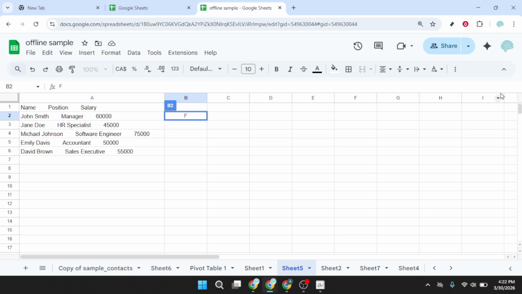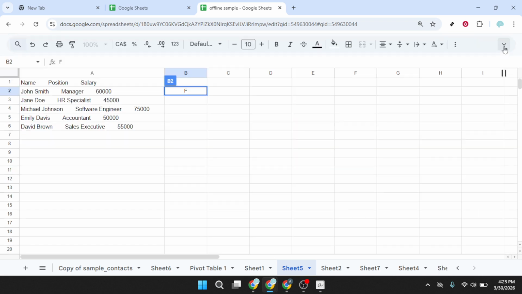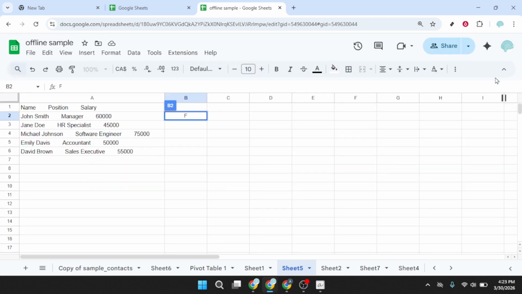It's a simple toggle, so you can use it anytime you want a little more room on your screen, and then switch back when you need the tools. That's all there is to it.